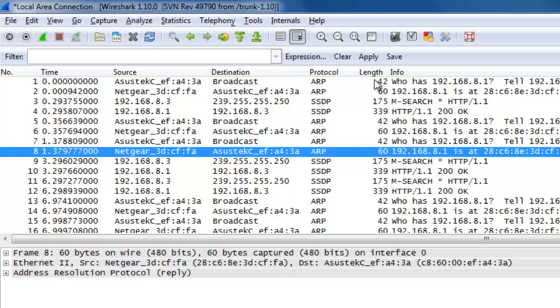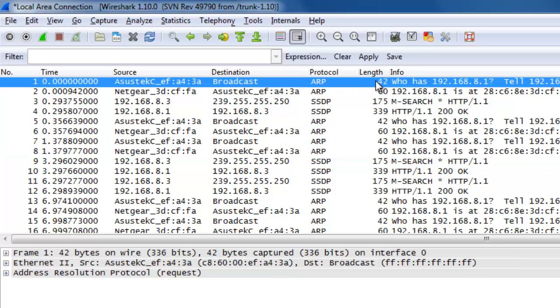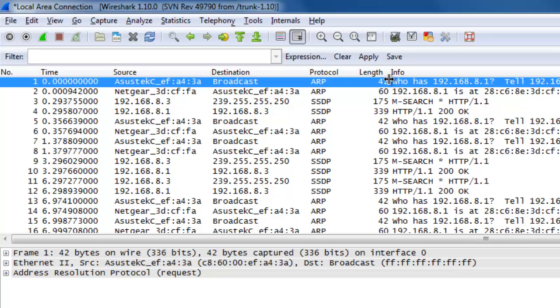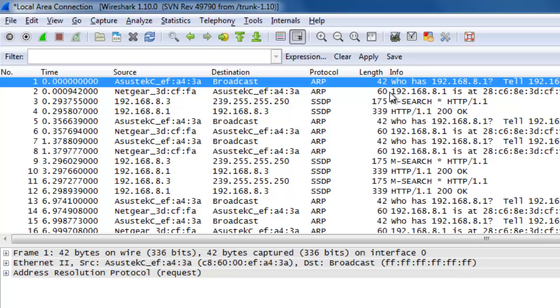The next field is the length field. Basically it is the length of the packet. In this pane, you can see lengths like 42 bytes, 60 bytes, 175 bytes. The info pane has some detail about the IP addresses and protocols, and it has detail about the queries.